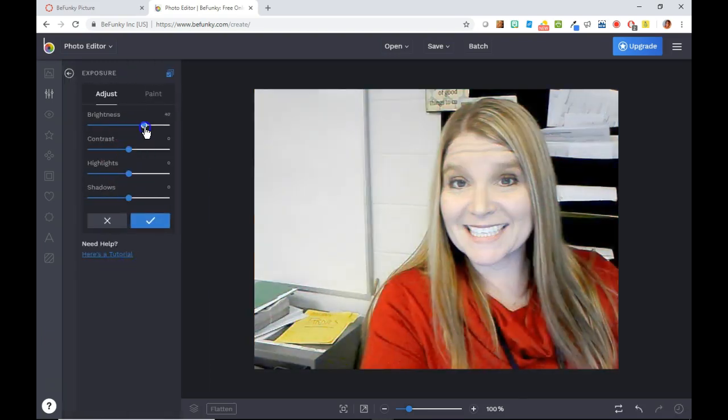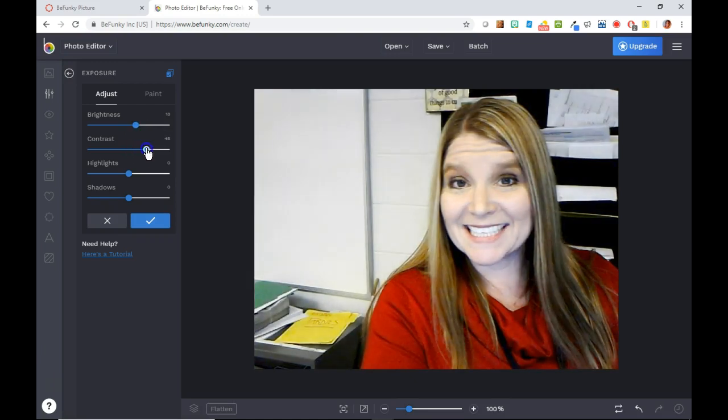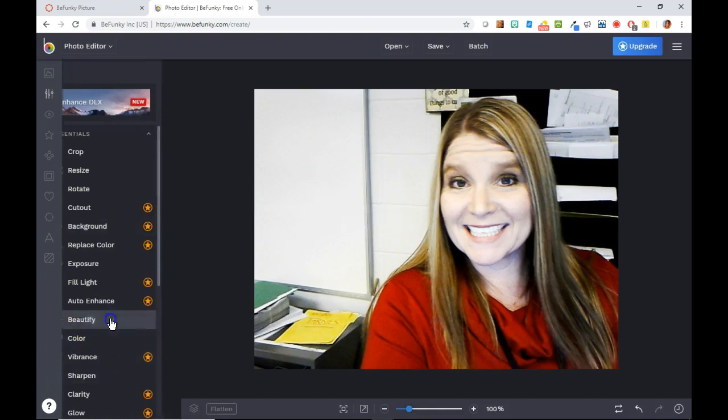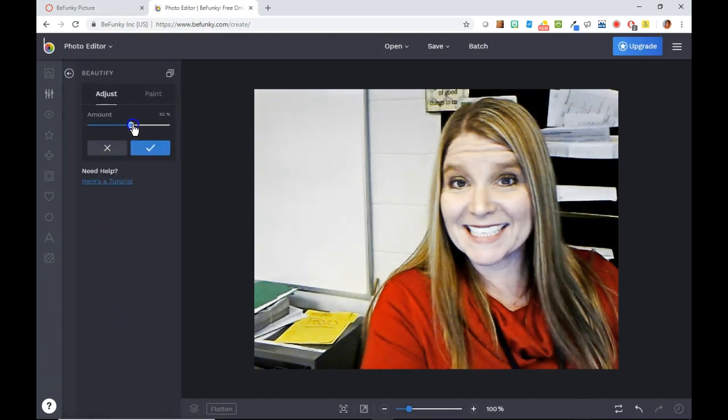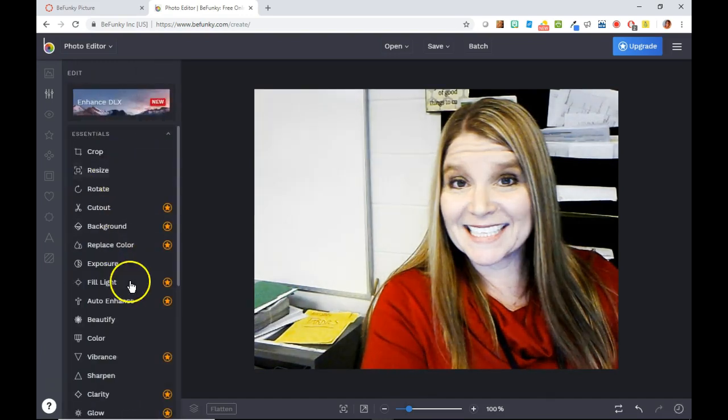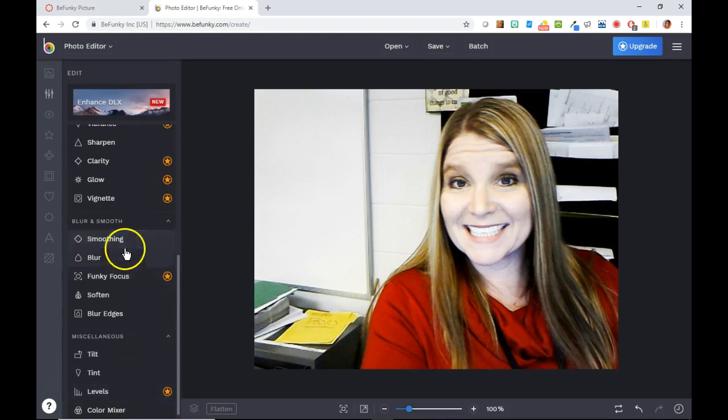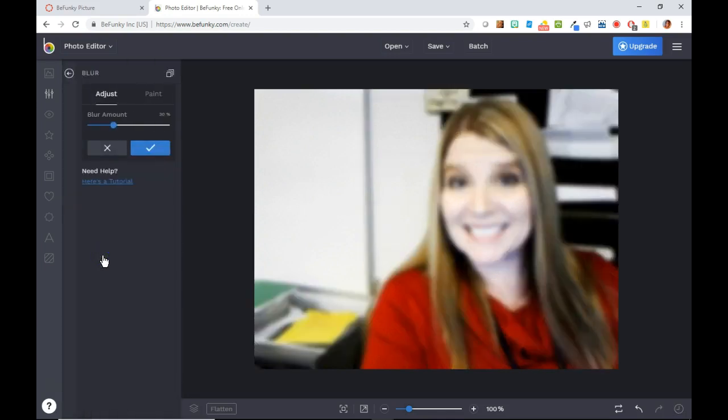Exposure, which is going to make it brighter or darker or more contrast, and you can mess with that. So I kind of like this look. That looks kind of neat. There we go. And anything else that you want to use. There's a beautify, which I guess is supposed to beautify, but it makes my wrinkles worse, so I don't know that that's better. But you've got different options in here. And again, you don't have a ton. Here's a blur, but that's going to blur the whole picture, so you probably don't want to do that.